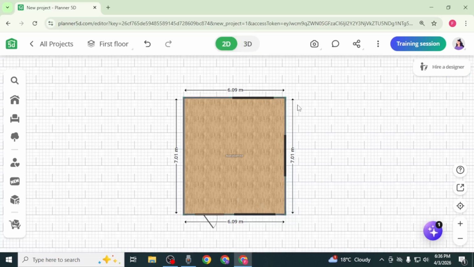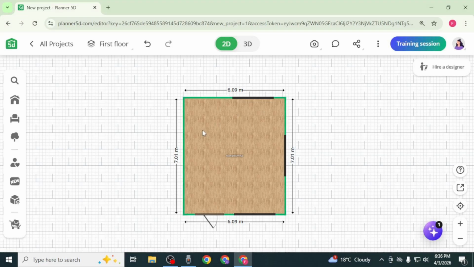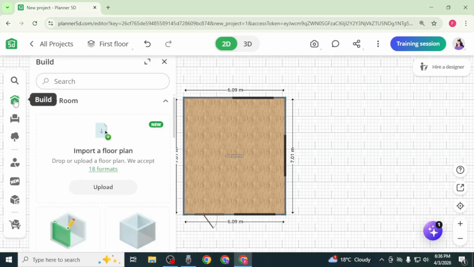Now, one important concept you need to understand is that the area where your stairs will be placed must be treated as a separate space from the rest of the room. This is necessary to create a proper opening between floors and to ensure that the stairs connect cleanly without any visual or structural issues. To begin, go to the left-hand side of your screen and click on the Build icon.